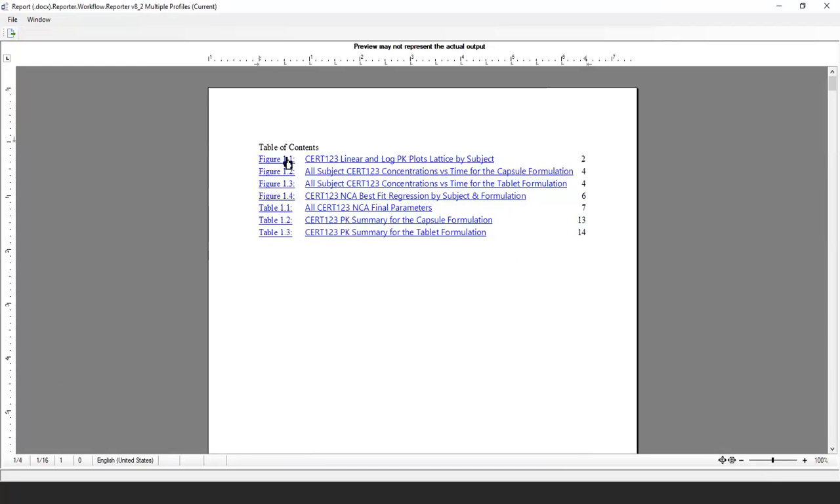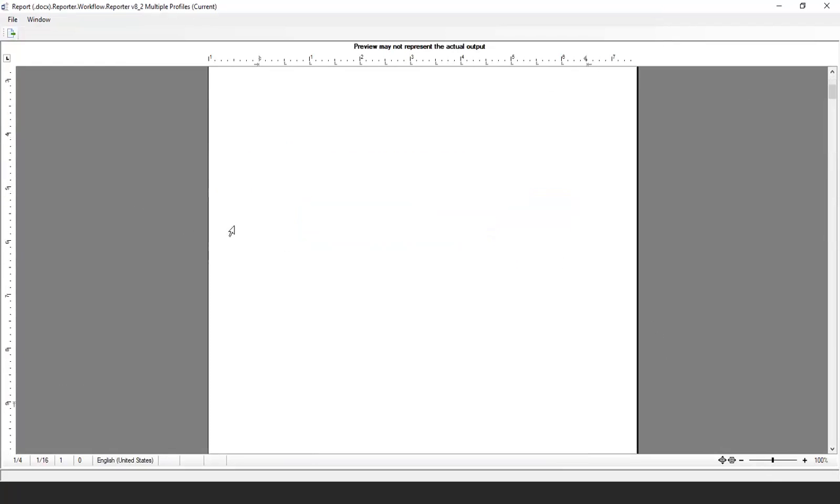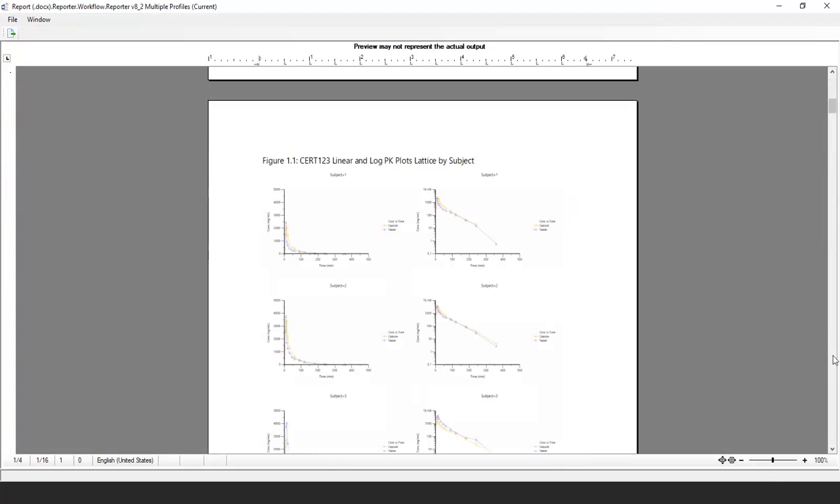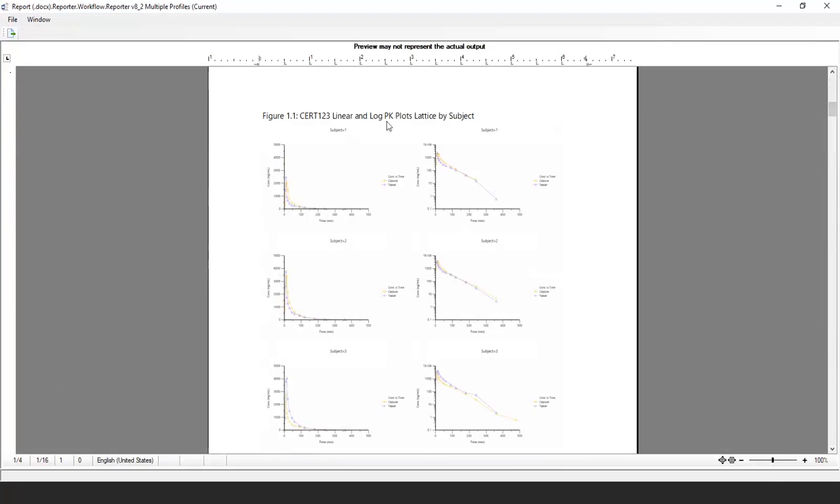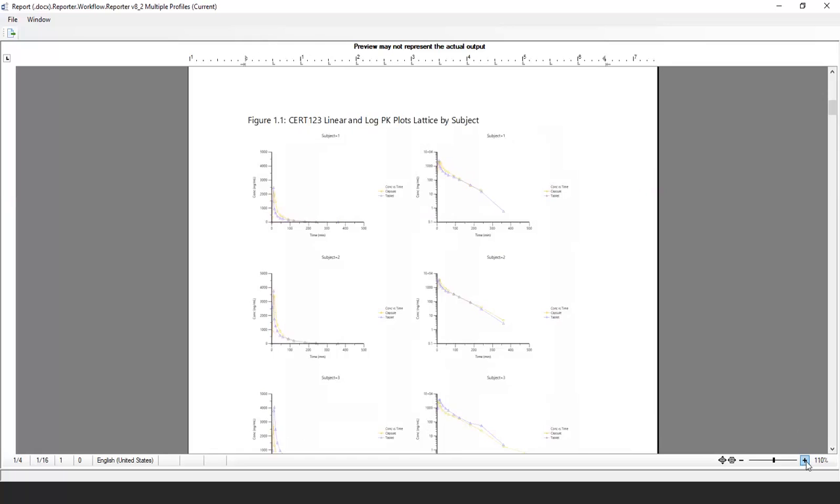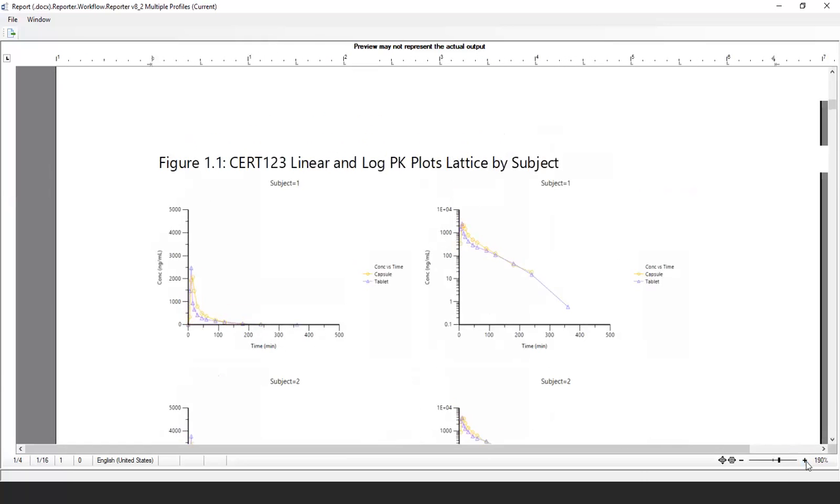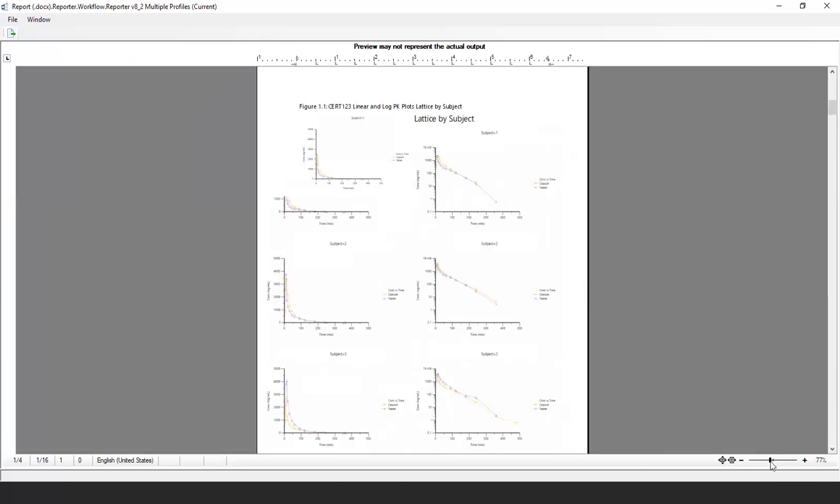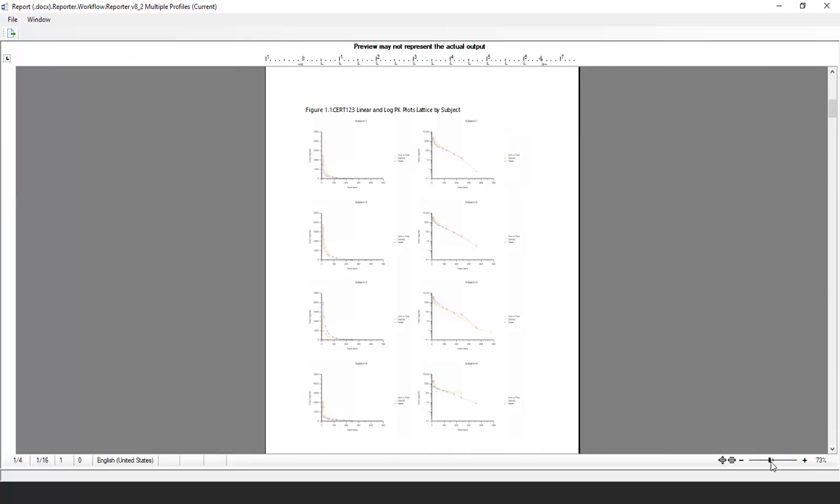Here we see the table of contents starting with figures, which are the plots, and then followed by tables. As I navigate through the document, I see the linear and log PK plots by subject. So the left column is the linear plots for each subject, and then the right column is the log plots for each subject. And there's also some nice zooming features. So if I want to zoom in on a plot, I can use this easy-to-use slider bar to accomplish that.